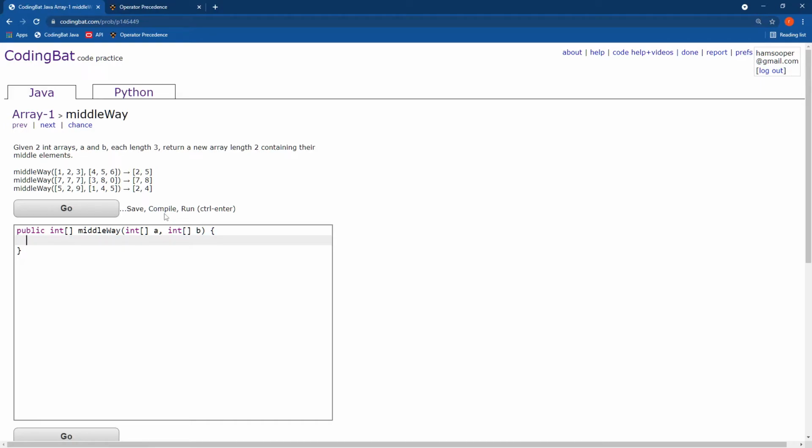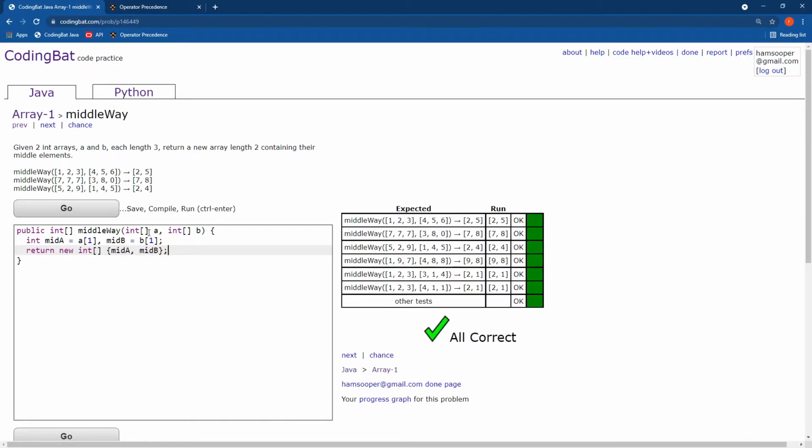All right, so I can get the middle value of A by doing A at index 1. Again, this is because I'm guaranteed that the lengths of the arrays are both going to be 3. So the middle value of A is going to be A at index 1, and the middle value of B is going to be B at index 1. And it just says return an array of length 2 containing their middle elements, so mid A and mid B. Pretty straightforward.